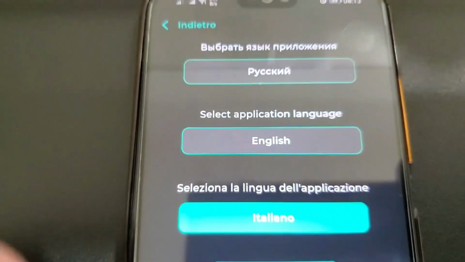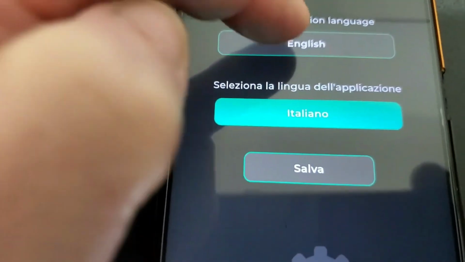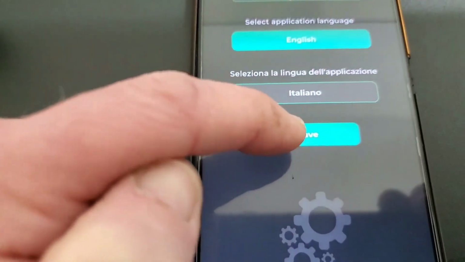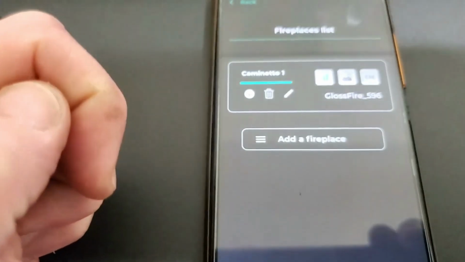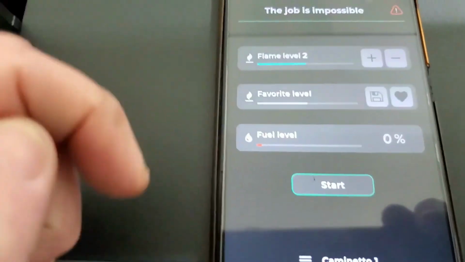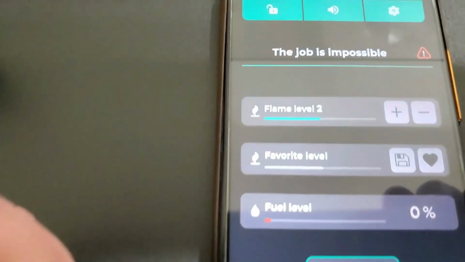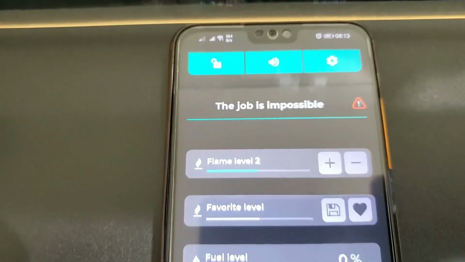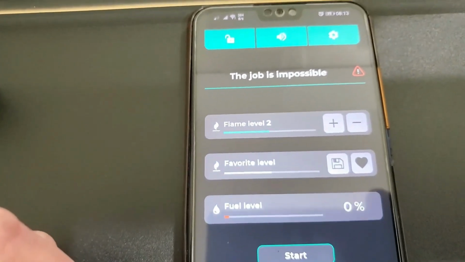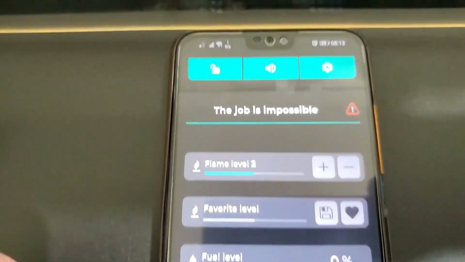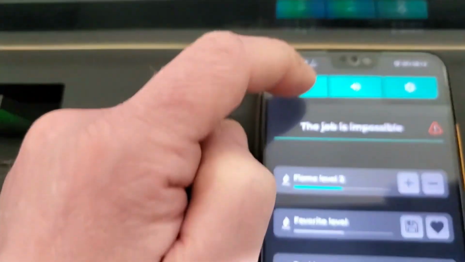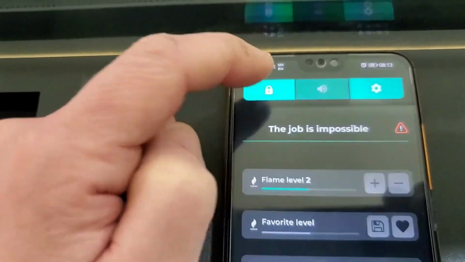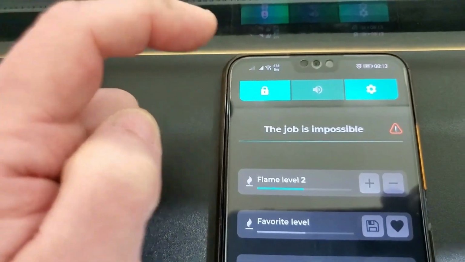Is it possible for me to select different languages? As an example, is it successfully saved? The entire user interface, including the fireplace application, has updated its language accordingly. And this is how we can unlock and lock the fireplace using the application.